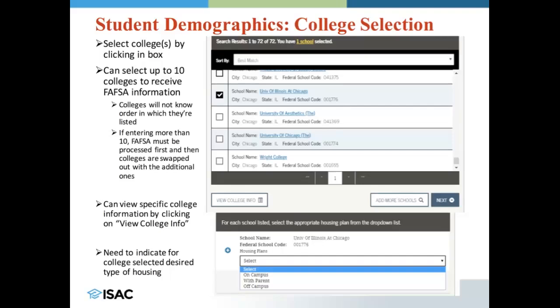So if you don't know, just say on campus. Okay, doesn't mean you have to live on campus. It's just that they're going to package students for that.